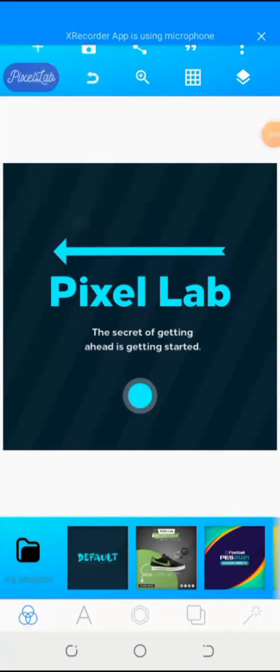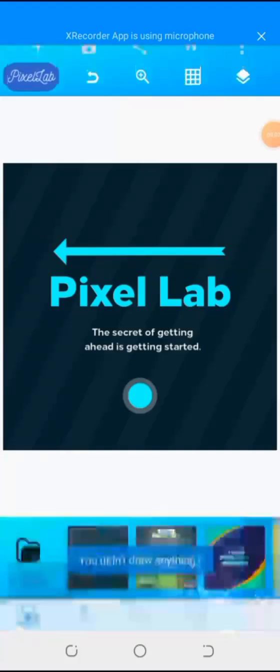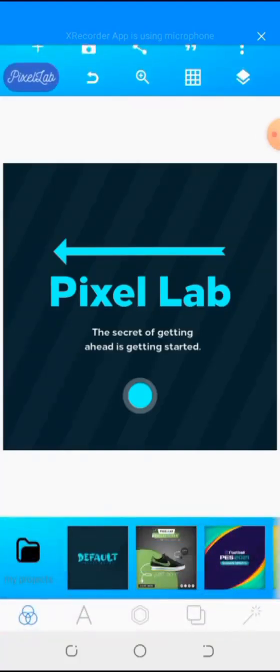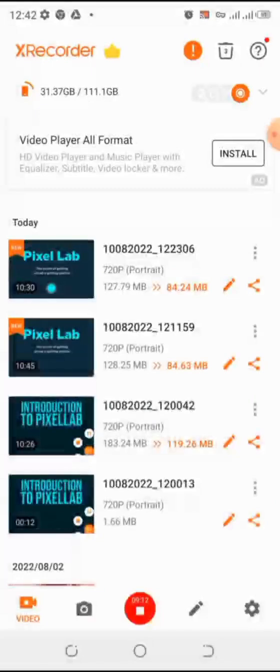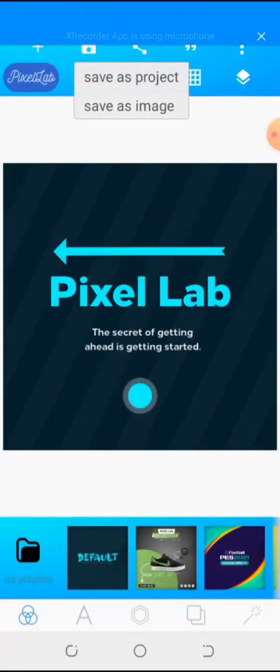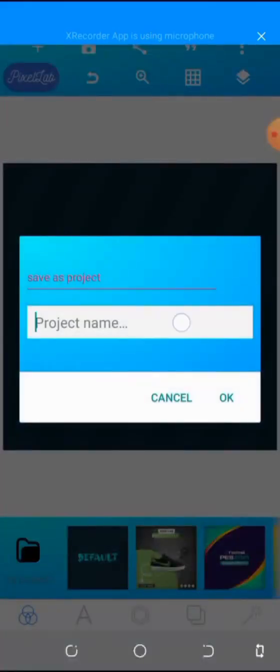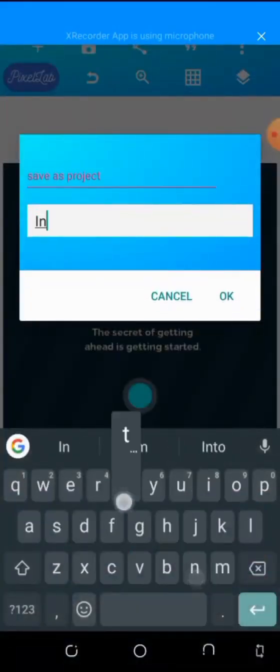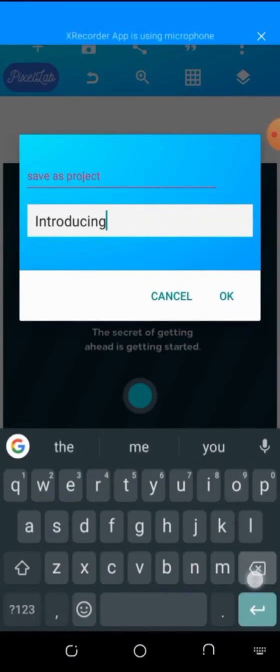Then the next, the draw tool. Of course, I've explained this before, so you can reach out to the draw tool through that place. Now this next icon, sorry, I have to still find a way to tap that icon. Now is where we see the save as project and save as image. If I want to save as project, I come to save as project, tap on it, give it a name. Let's just title it Introduction to PixelLab.